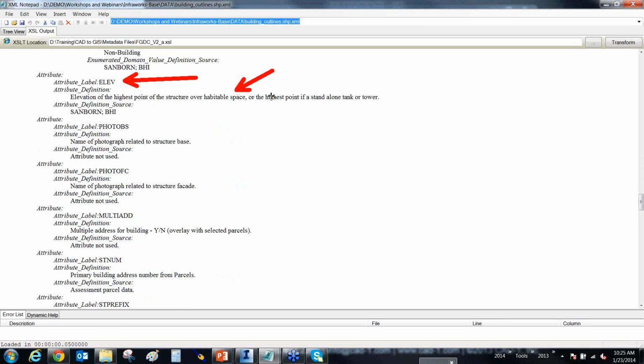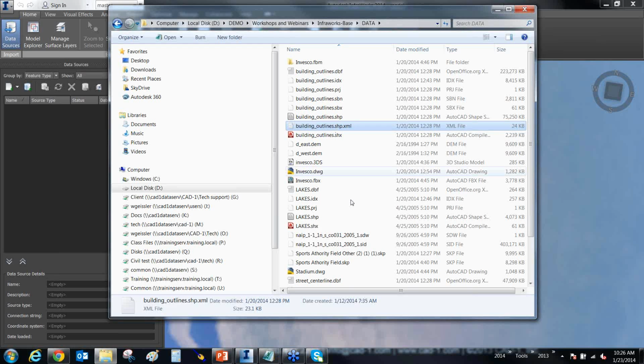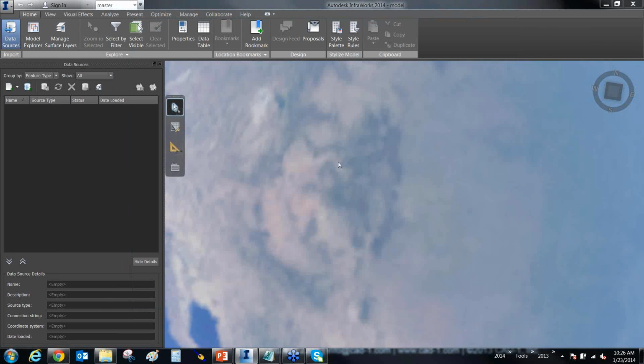That's the kind of stuff that you want to look for when you're downloading data. So I've downloaded the building outlines. I've got aerial photographs. I've got all kinds of cool things that I can use. I've looked at my metadata, and now I need to start adding it. When you first come into your model, you're going to want your data sources panel turned on.